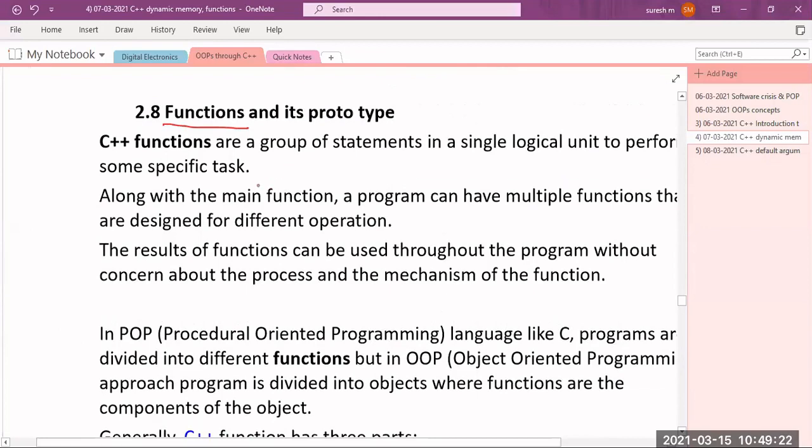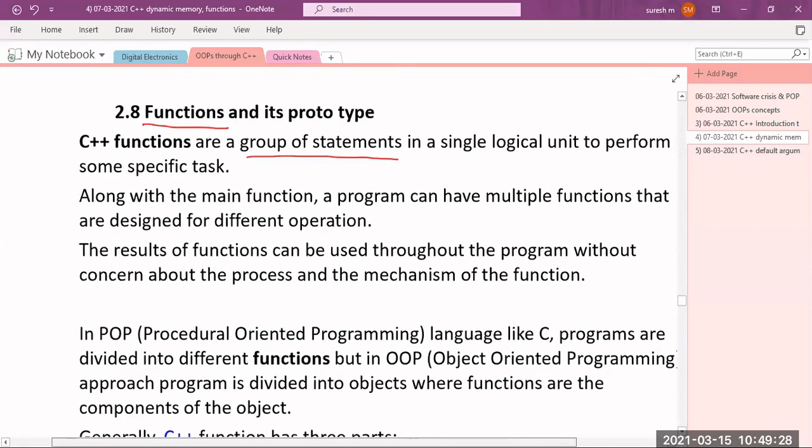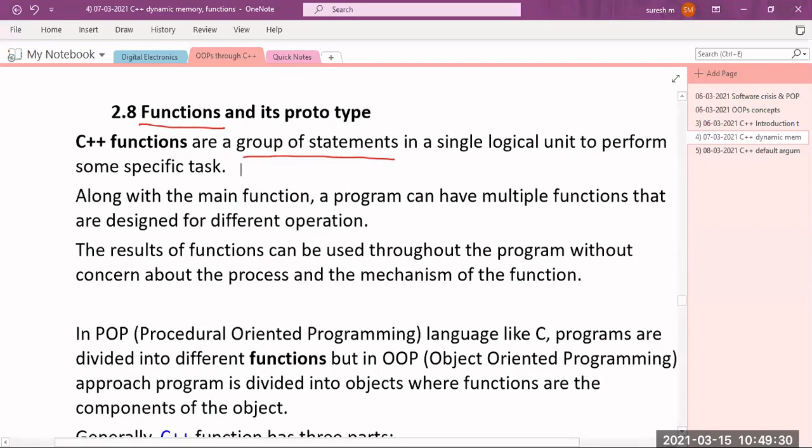So in C++ also, what is a function? It is a group of statements which are used to perform a specific task. So what is the definition for a function? It is a group of statements which are used to perform a specific task. So this is the definition for a function.